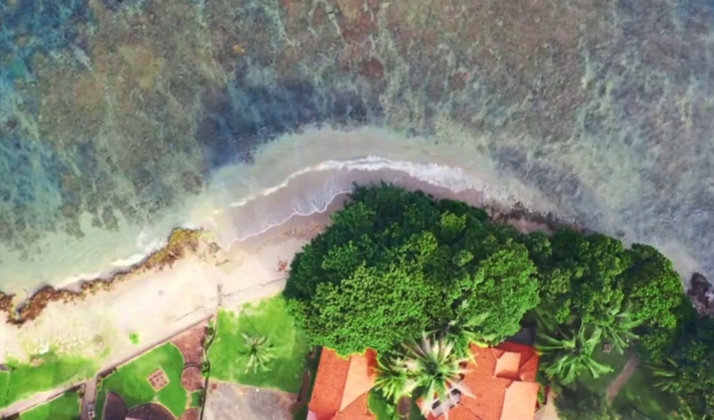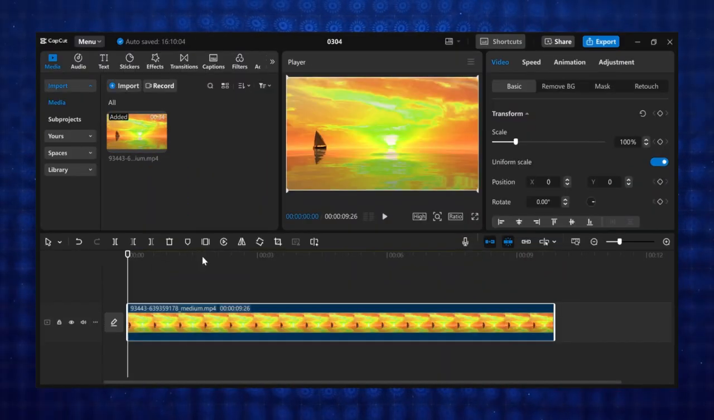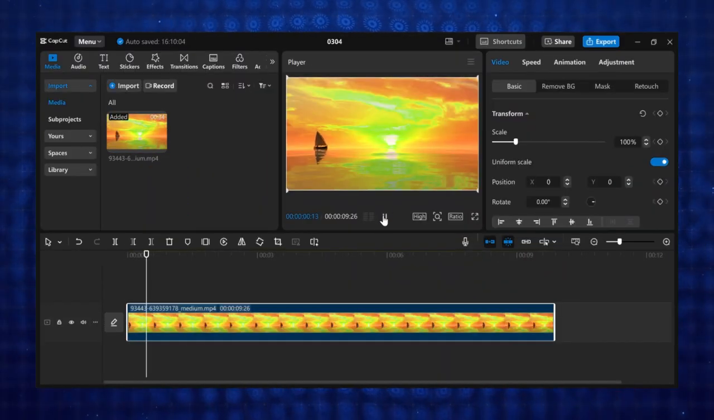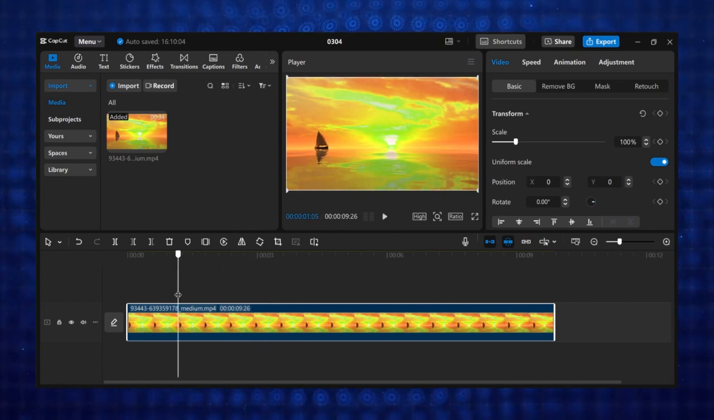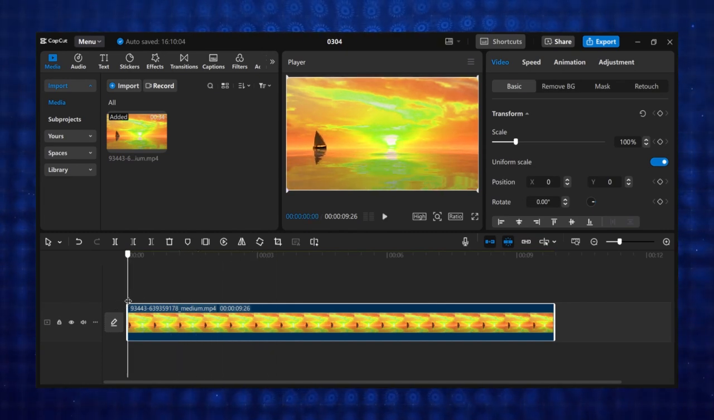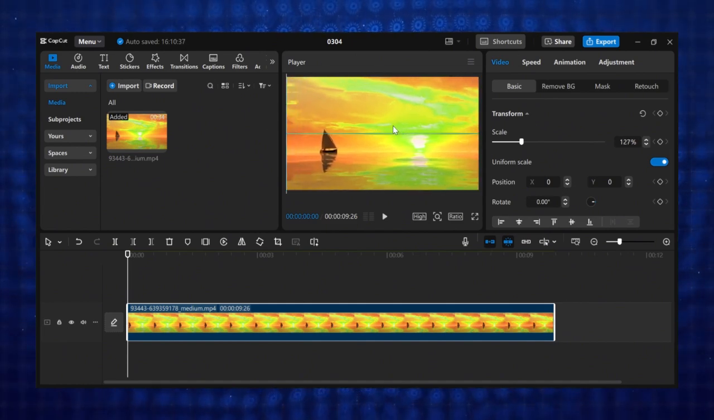8. Fake camera movement. So I will add my video to the timeline. So this is a still video I downloaded from Pixabay. So I will place the playhead at the beginning of the video. Then scale up your video a bit, and I will move mine to the right.